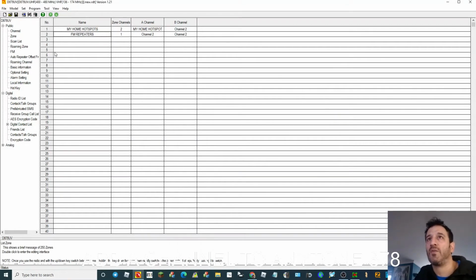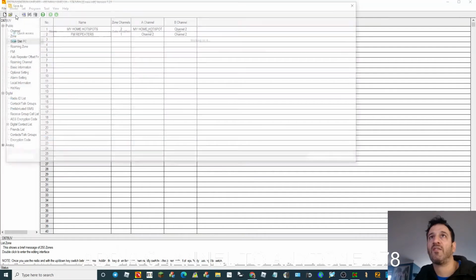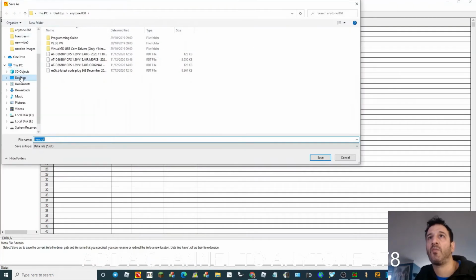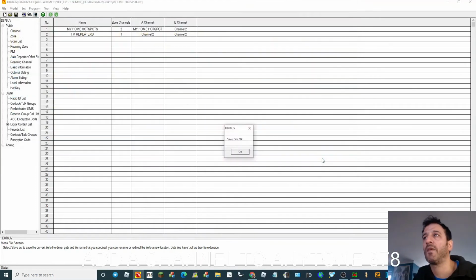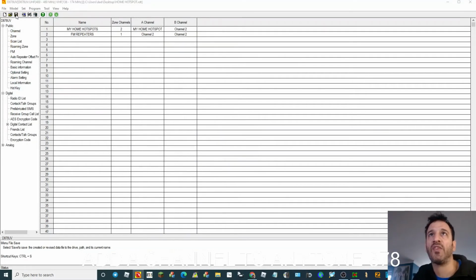So we'll save that, and you can actually save that like that, and then find somewhere on your desktop, and we'll just call it home hotspot so we can find it. Home hotspot. Click OK. It saved it, so I can't lose it. So whenever I save now, it'll save it to that file. See, that's fine.